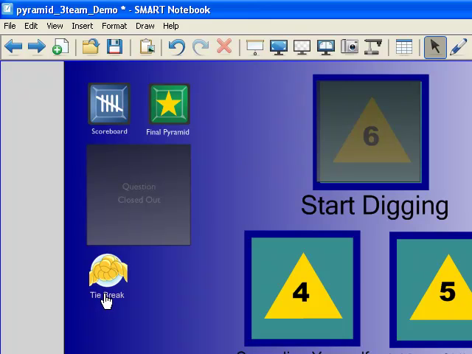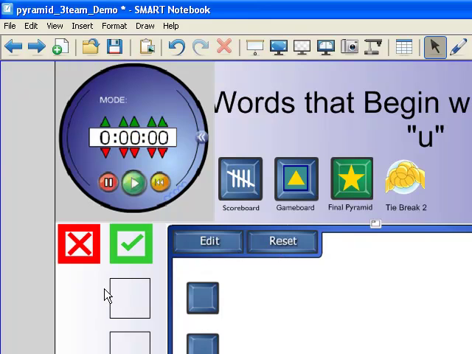If we have a tie, we can click on the tie break, and the tie break works a little differently. In this case, we time up. So you want the group with the quickest time gets to move on to the final pyramid. So it works a little bit differently.